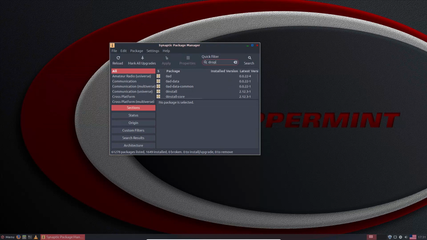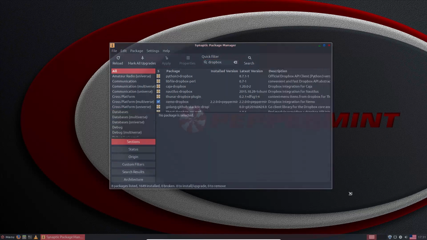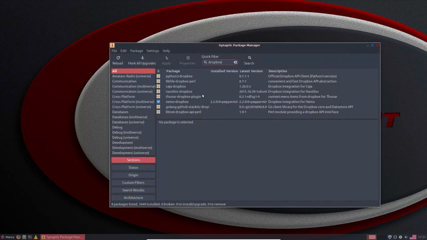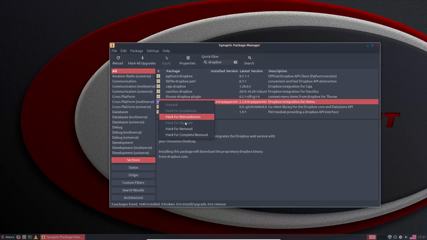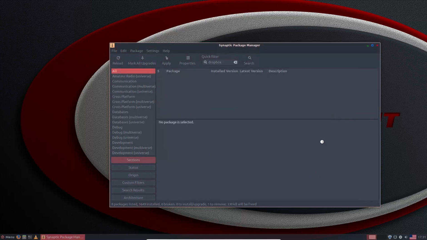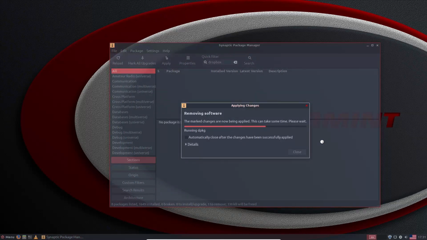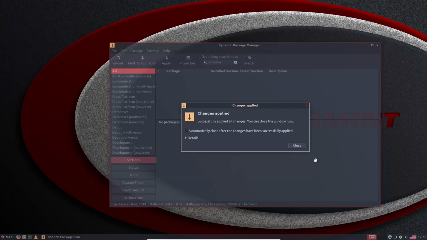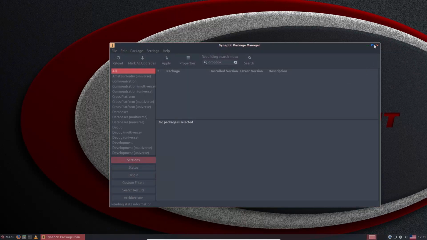And I'm going to look for Dropbox and Nemo Dropbox. Kill it. Mark for complete removal. Bye, Dropbox. Don't like you. All right. So I think that is Peppermint.